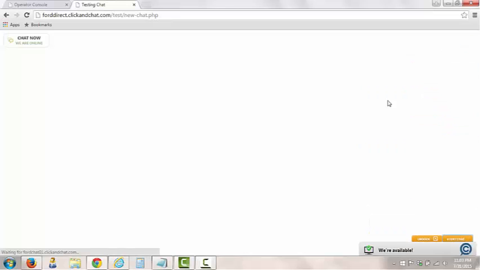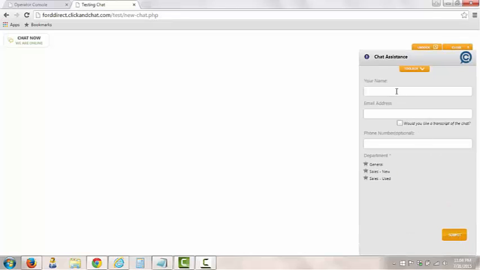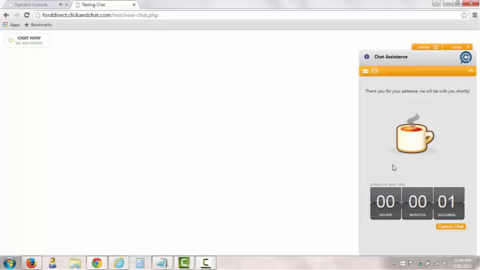Under this, we're going to look at now the inline chat. So website visitor would be able to see this. And they would select Start Chat. They would enter their information here. Email address, they can enter that as well. If they would like to have a chat transcript, we'll leave the phone number blank. Department, and they would select Submit. And again, that audible notification will be produced. Wait time is provided for them here.